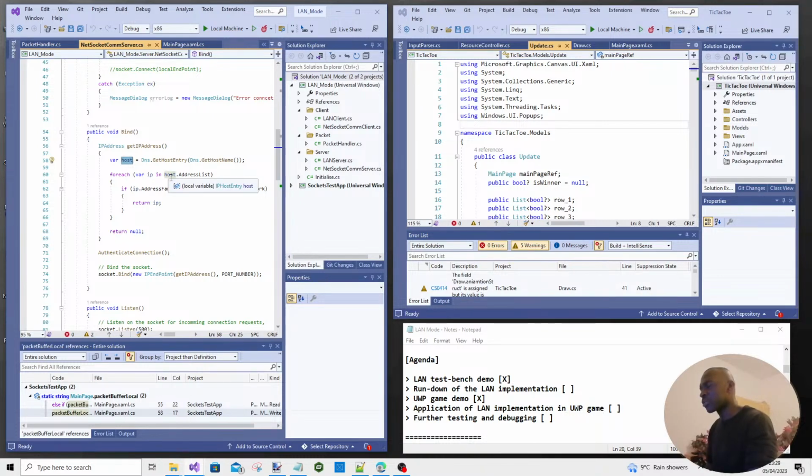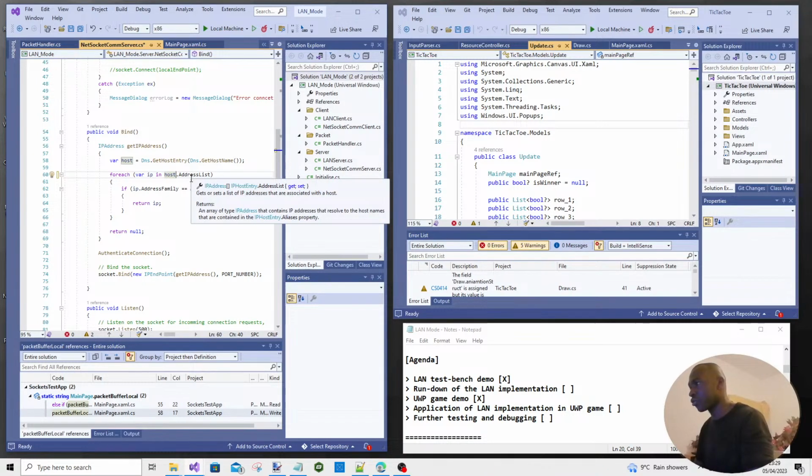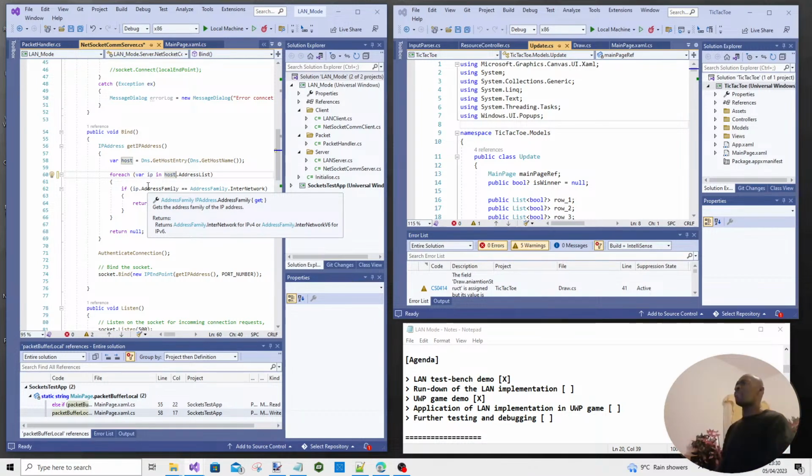But in this case, just by looking at this, what I'm doing here is actually looking for the IP address, if I'm not mistaken. But I think you can get the host name as well, which is right here, the host name of the machine. But in this case, I'm for each looping through the potential address list with respect to the IP addresses, because I think you can have multiple IP addresses for one machine, depending on different contexts.